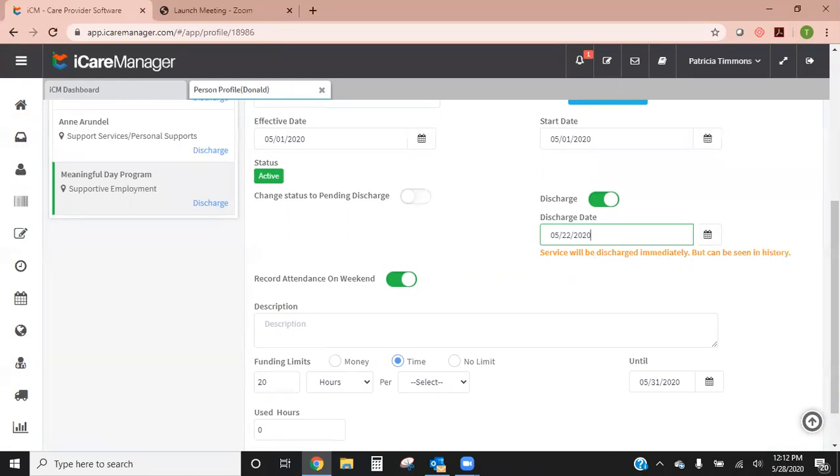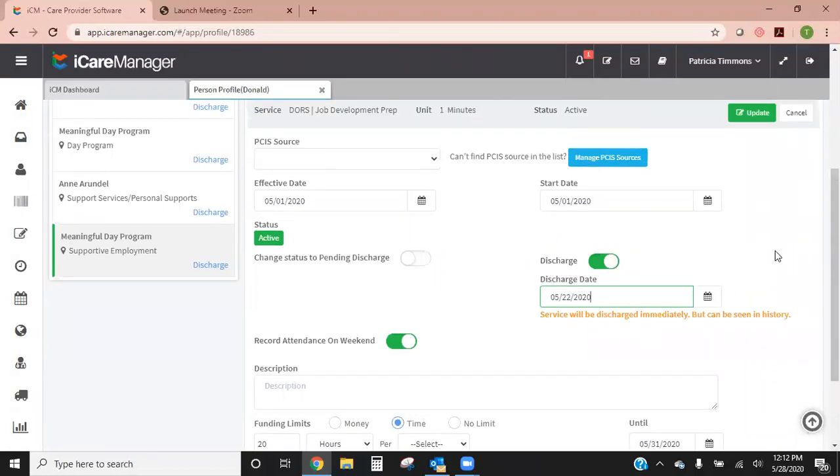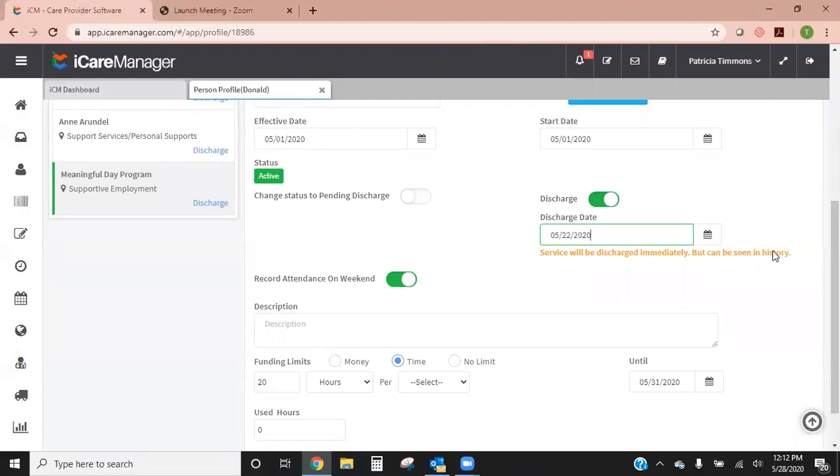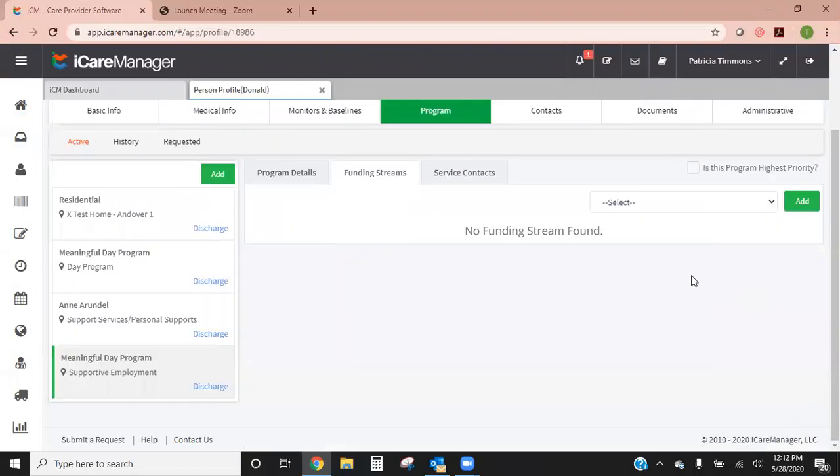So this isn't going to go away for us. You don't want to just delete something, because then we won't have any sort of track record of what happened to that person. Then you can do an update, and you can see this person is still in this program. They've still been admitted to this program, but we don't have any attached funding streams for that person.